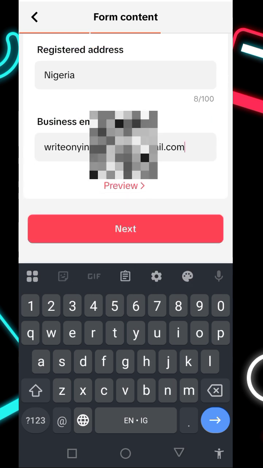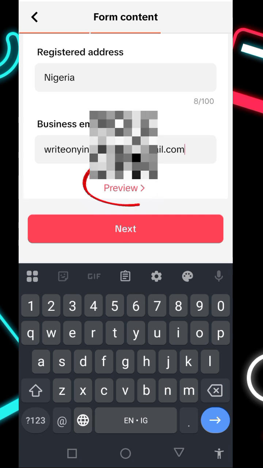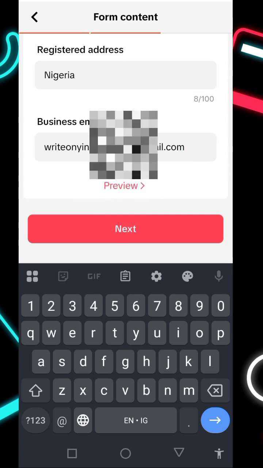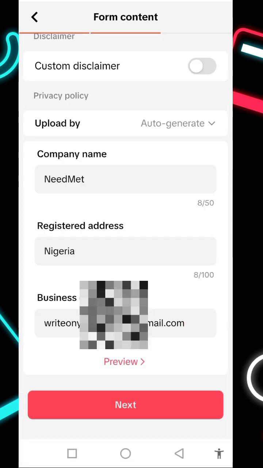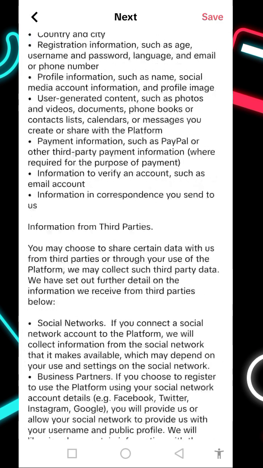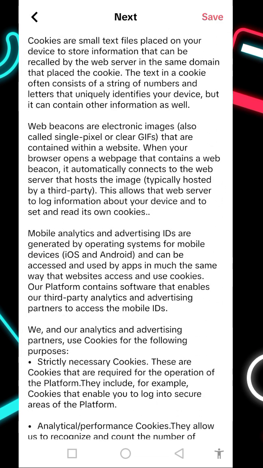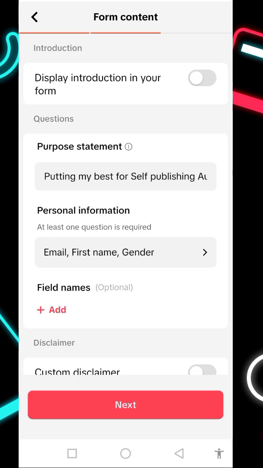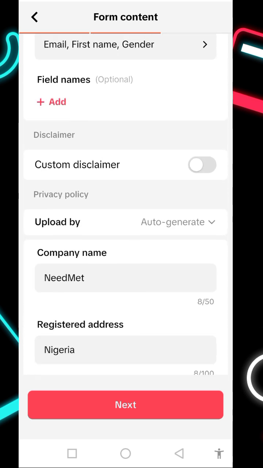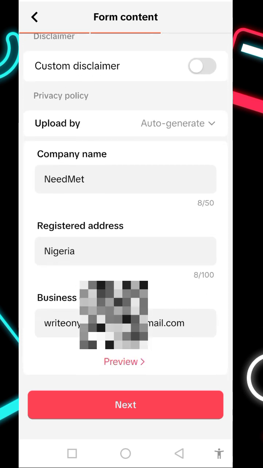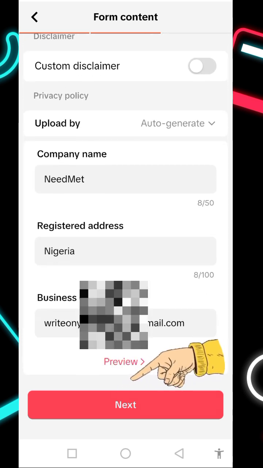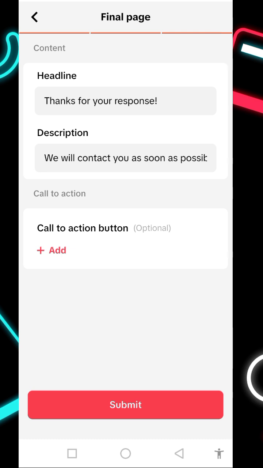You can easily preview what you've done, but no need for that, because when you click on preview, it doesn't really show you the form. It shows you something else. So I don't need to go through this. Let me just save it and let's continue. So what next? Yeah, we'll put our email. Let's click on next. And then we come here.